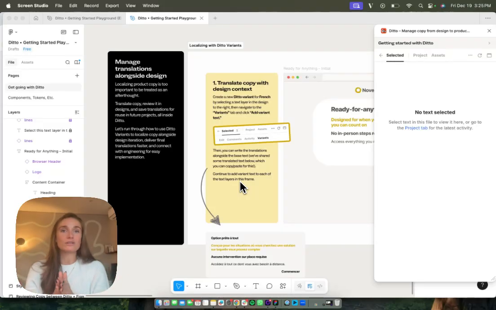Now I know how important translations and localization are to product copy workflows, to be able to speak to your audience no matter where they are in the world. I also know that some of these old world ways of working on translations can be a bit of a headache. So let me show you how to manage translations alongside design and really iterate and work in lockstep with your whole product team throughout the whole product development lifecycle.